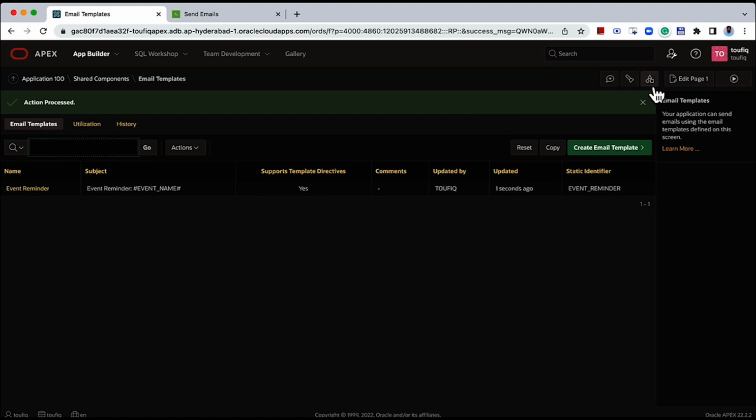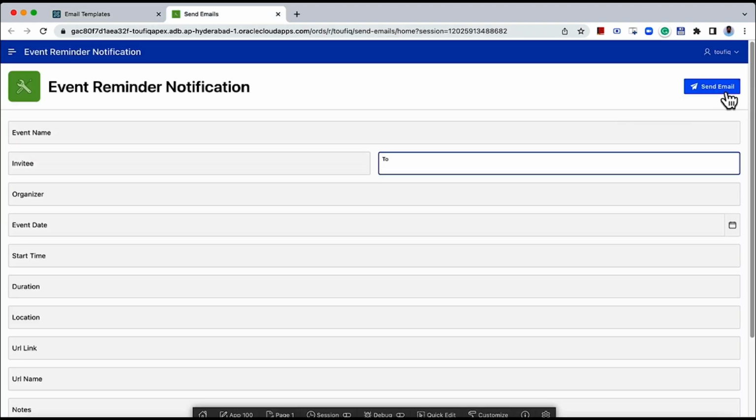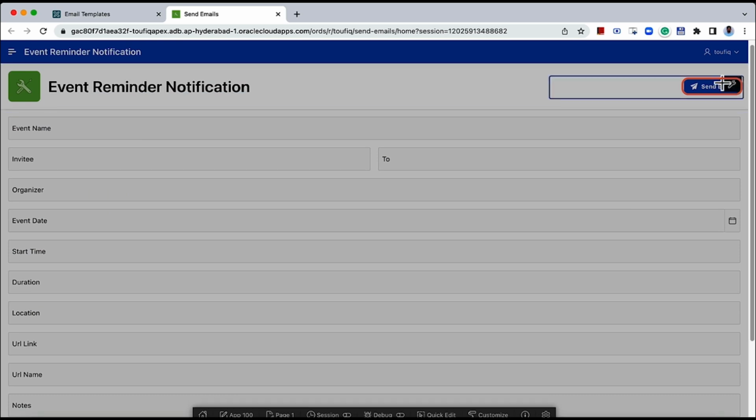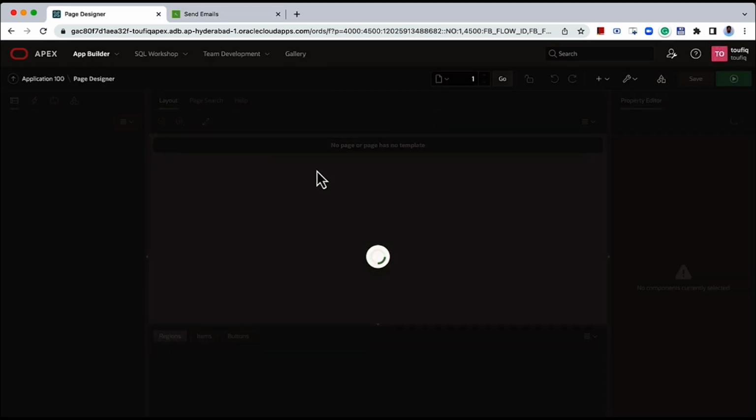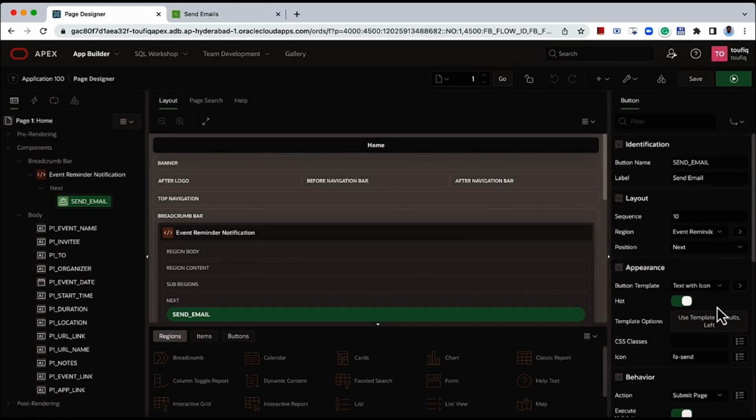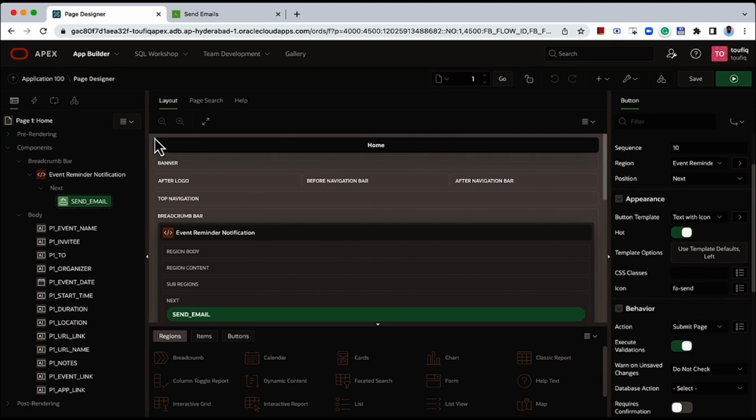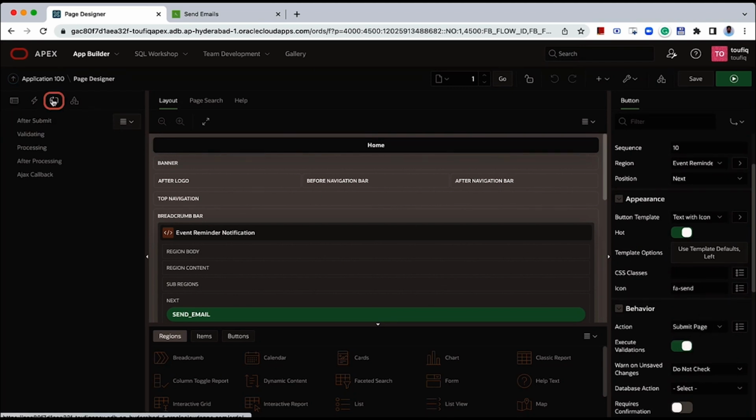Now going back to the page, what I want now is when I click on this particular button, I want to send an email. For this, I'm going to use the send email process type in Apex, using which you can declaratively send emails from Apex. So quickly I'm going to quick edit on this button, and this button is actually submitting the page, which is fine. And I'm going to go to the processing tab.